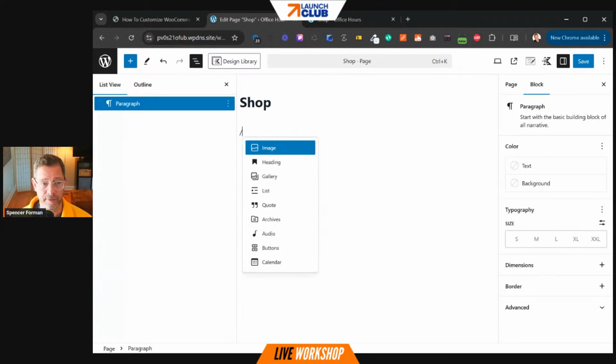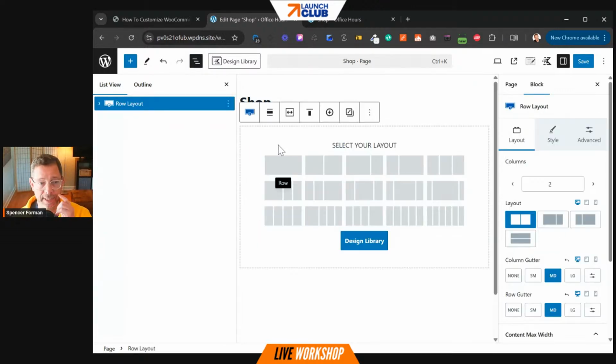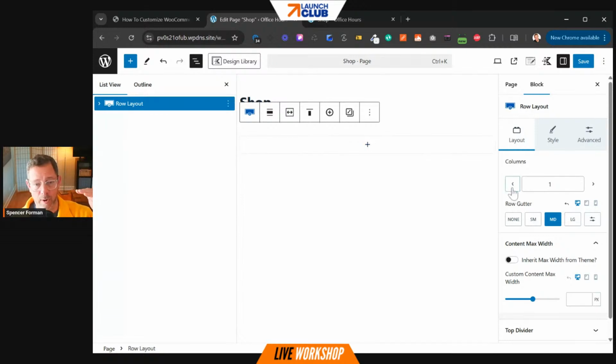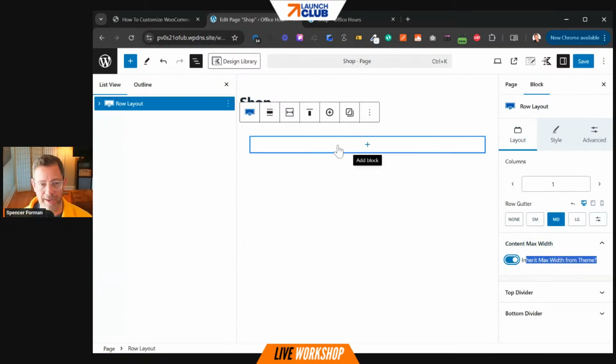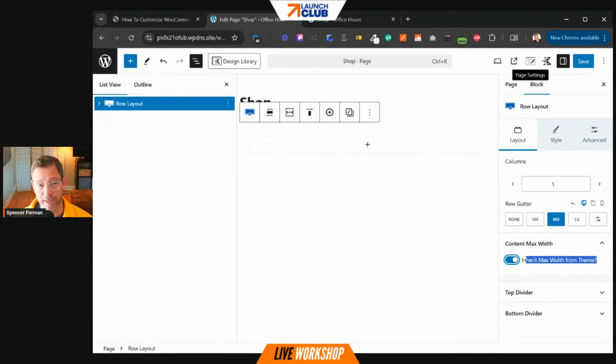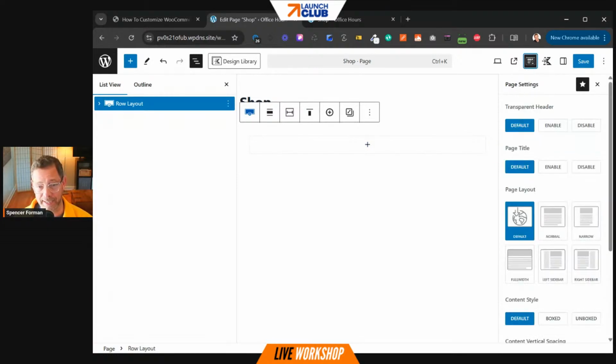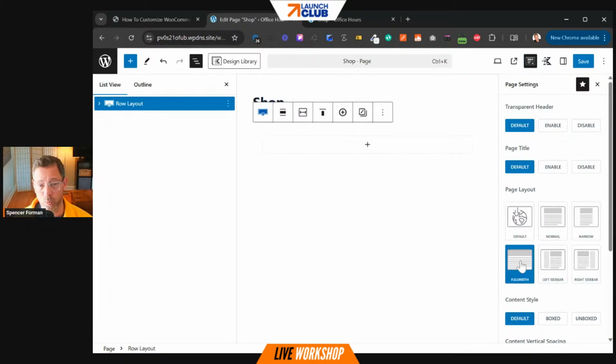So let's go ahead and add a really cool panel like my friend Vince did here to lay this out differently. First thing I always want to do is add a row using Cadence, and we're going to put a full width row in. So notice where it says inherit max width from theme. Let's turn that on. And then if we want it to go full width, let's change the page settings to full width.